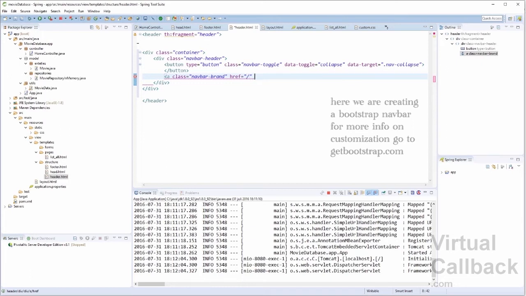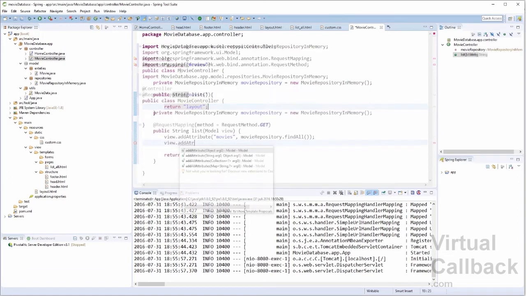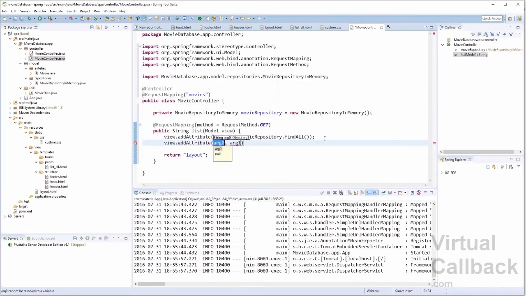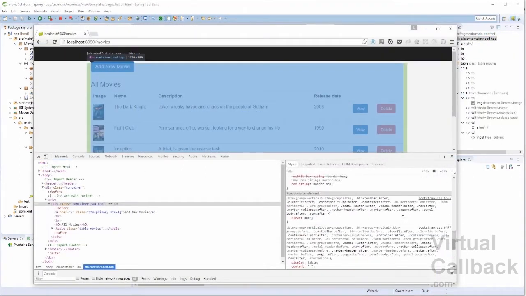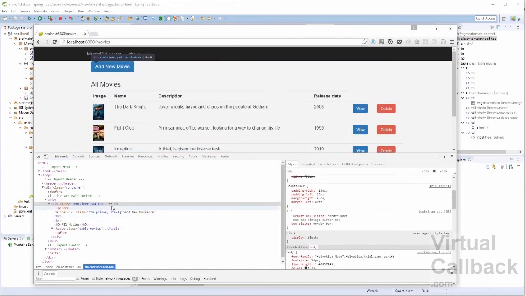And here we can see that we're using Bootstrap for our navigation bar. And here we are integrating our controller with our view, building it up, and here we are injecting some objects into our view so that they can be used dynamically. And we will be also doing some styling, not much, but some.